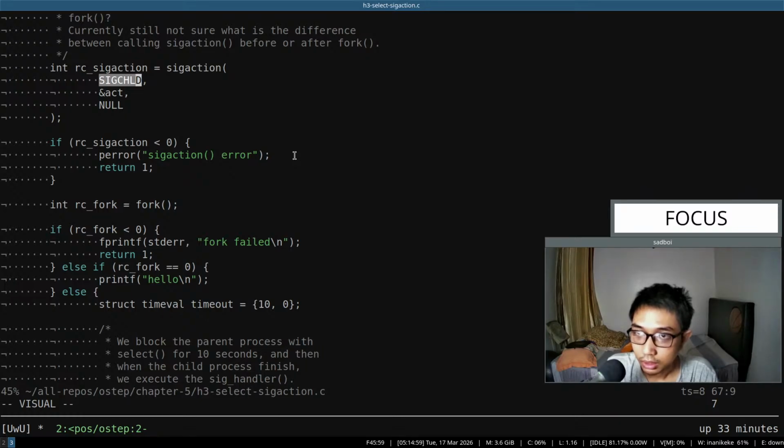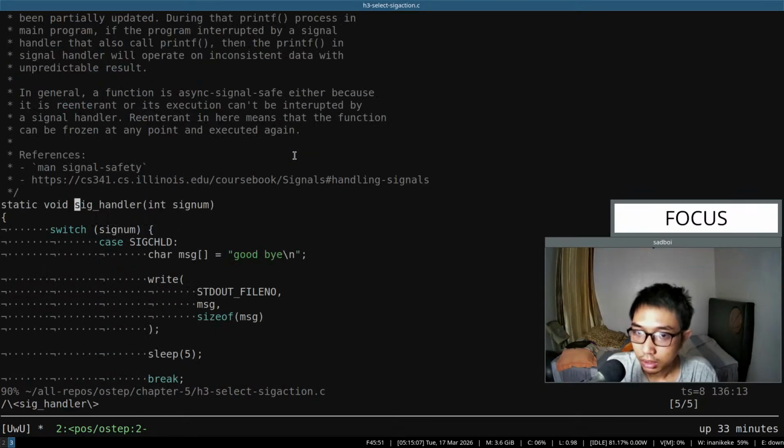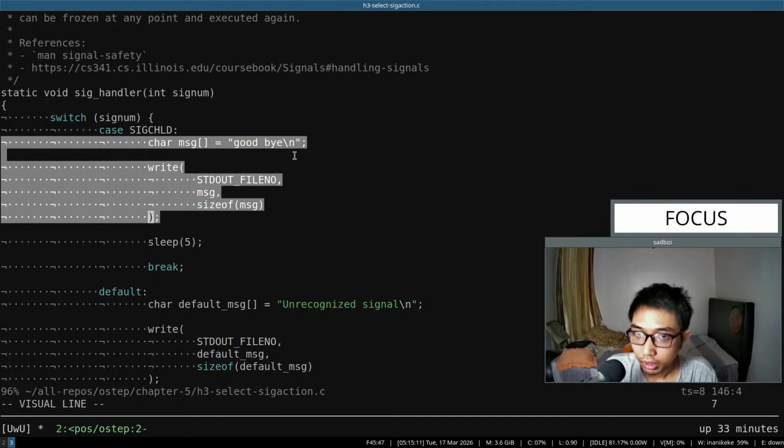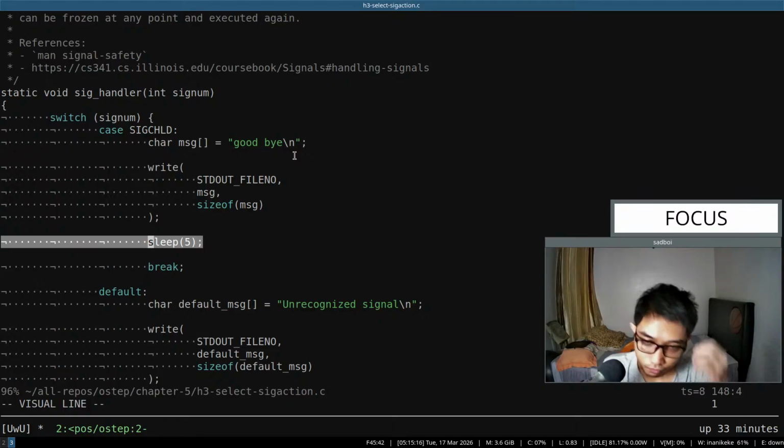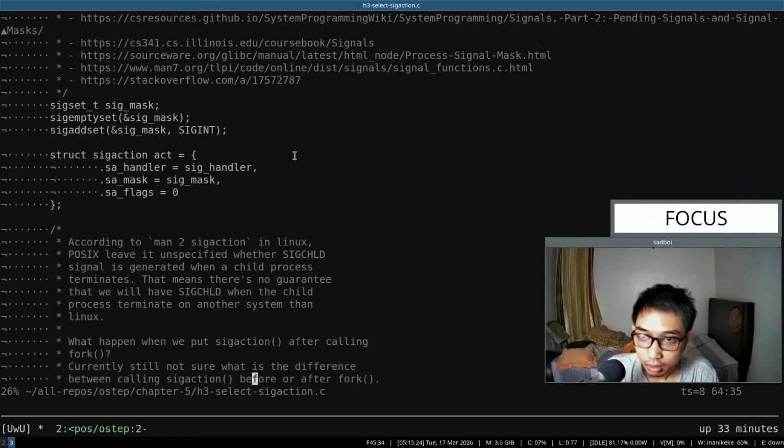When we get the child signal, we execute the signal handler here, which will print the goodbye message and also sleep for 5 seconds, because I'm trying to check the signal mask. Here it is, which means that when we trigger SIGINT, like using Control C, during the 5 seconds, we will not immediately interrupt the process, we will ignore the signal for now.